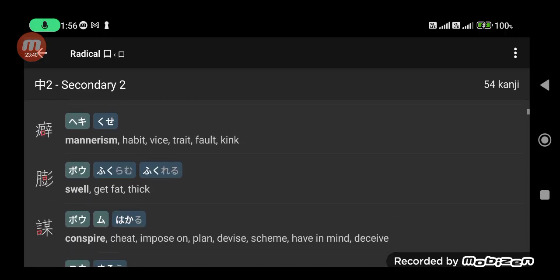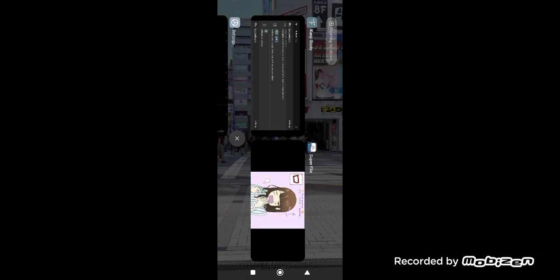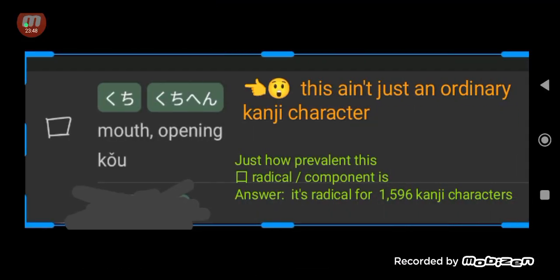So we're almost at the last part. Okay. Stop. And then for the very last part. So you can see, minasan, in a nutshell, this is our subject kanji for today. This ain't just an ordinary kanji character. Just how prevalent this kanji radical is. Answer: it's a radical for 1596 kanji characters, and it's ranking number 2. Top 1 is the slanted dot.